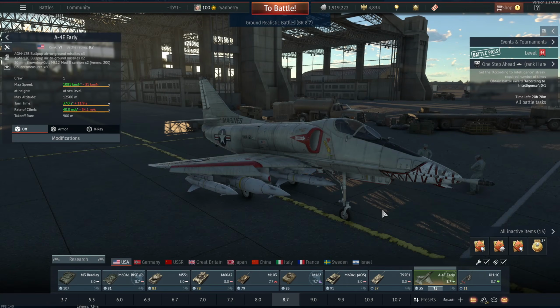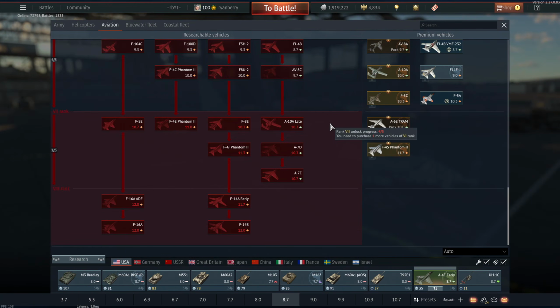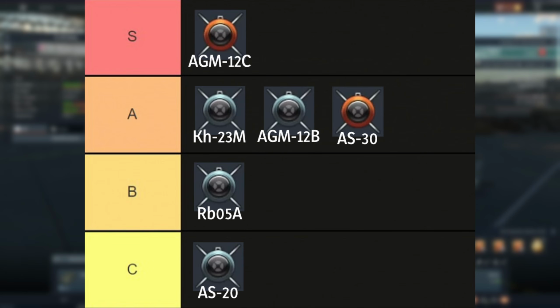And now for the second part of this video, let's take a quick look at each missile individually and see their stats and see maybe which one is the best. And also see which airframes can carry them. But first, before I get all nerdy with the detailed specs, here's a quick tier list of all the missiles.